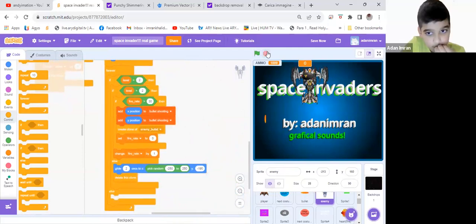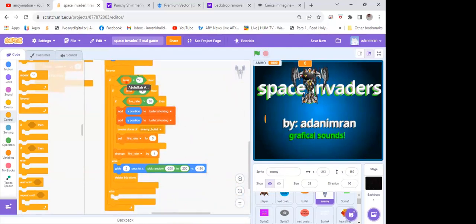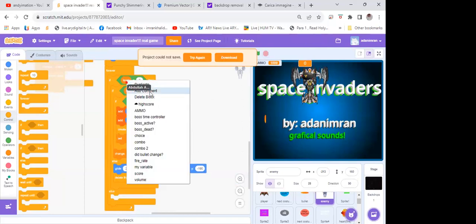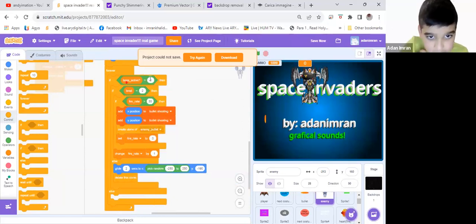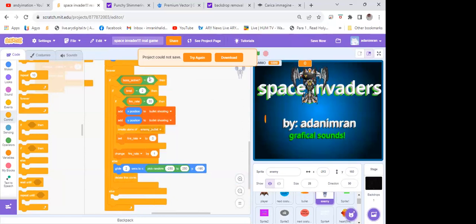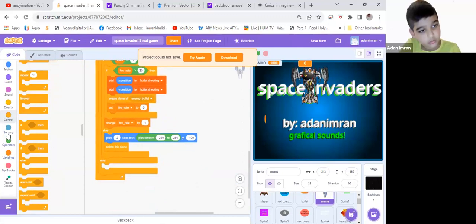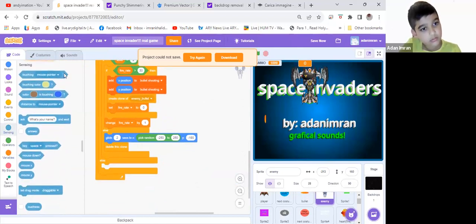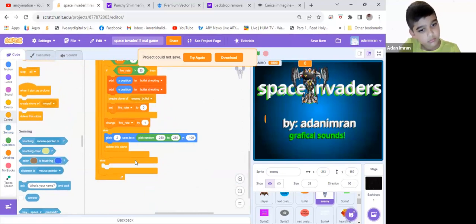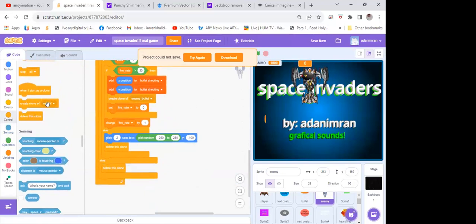And change this to if boss active is equal to 0, and then do this, else delete the clone. Delete this clone. Yes. Okay, now let's run this.